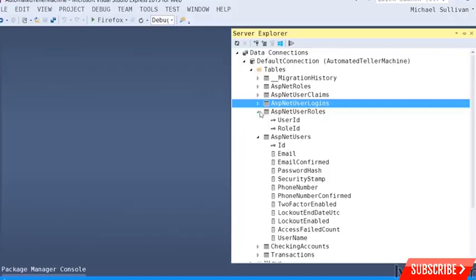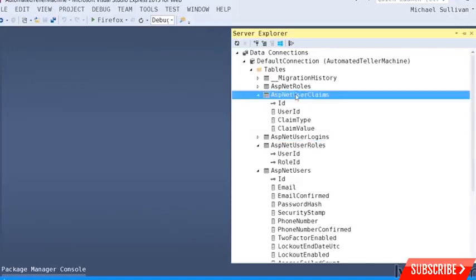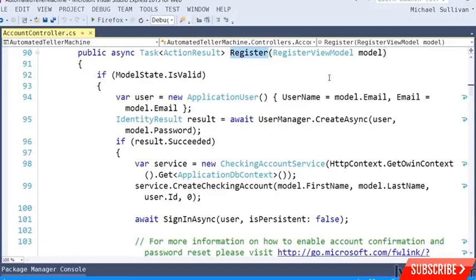But then we have another table called ASP.NET user claims. This can be used to store additional custom properties. But all of these things should be thought of as claims, and all of them will be stored in the authentication cookie that we looked at earlier. Back in the register method now, let's imagine that we wanted to store the user's first name as a claim in our cookie so that we can add it to the header of the site without getting it from the database with every page load.